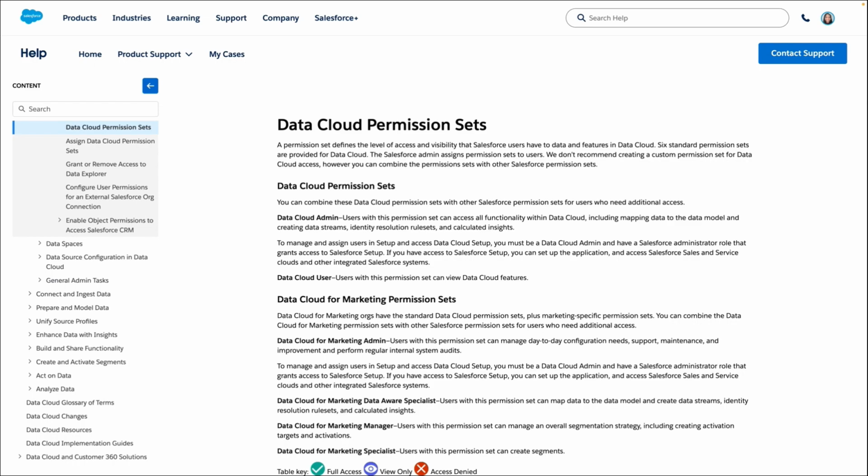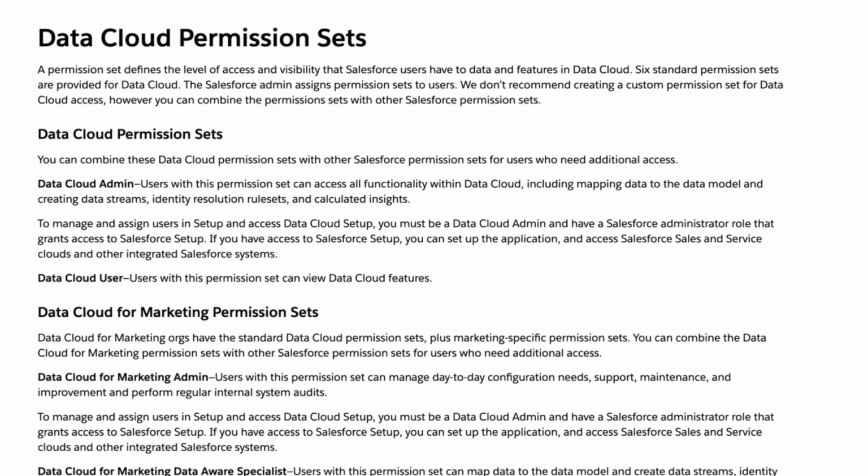Okay, let's get started. We're going to start our journey on permission sets here on our help.salesforce.com site, which is where you can find a lot of information and documentation about Data Cloud permissions. Now in this video, we're going to assume that you already know what permission sets are. If you are not yet familiar with permission sets, I would encourage you to use our help.salesforce.com site to first familiarize yourself with permission sets and how they work.